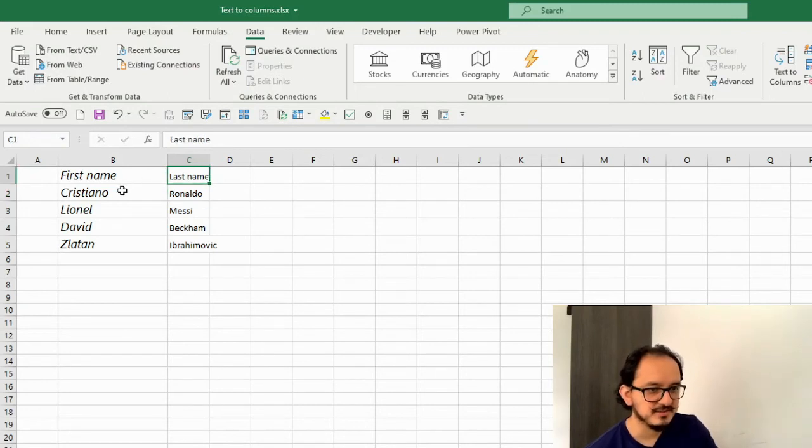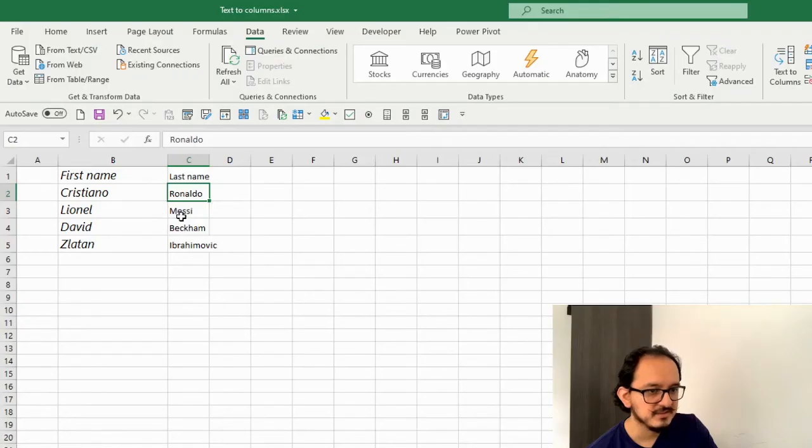As you can see, the first name Cristiano and the last name Ronaldo, then Lionel Messi, David Beckham, and Zlatan Ibrahimovic are all displaying in different columns. So that's how you separate text in one cell into different columns.